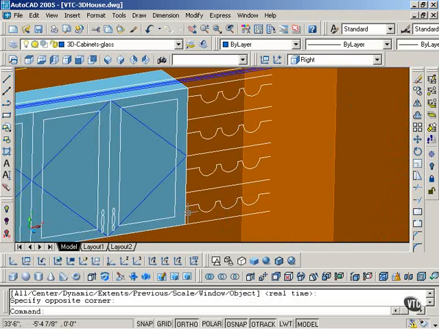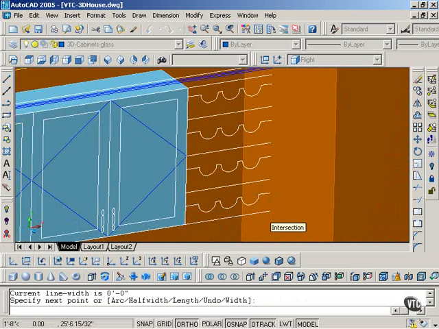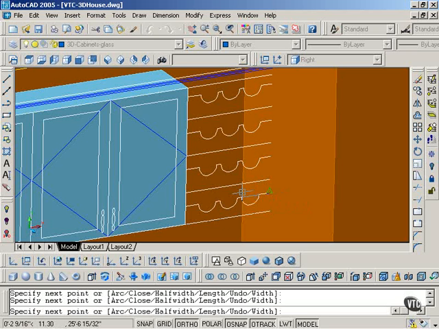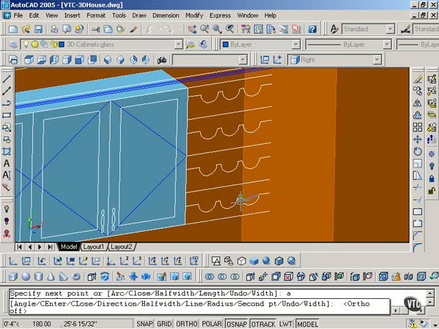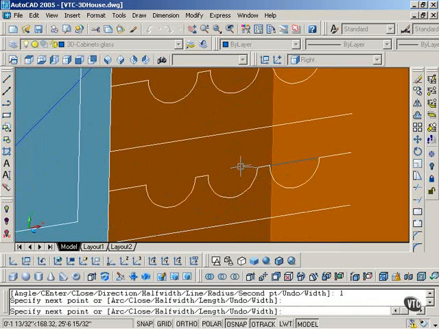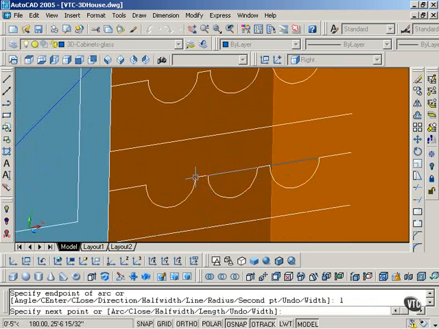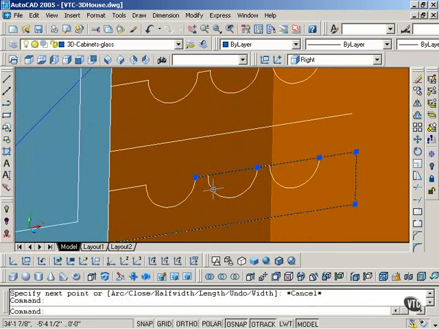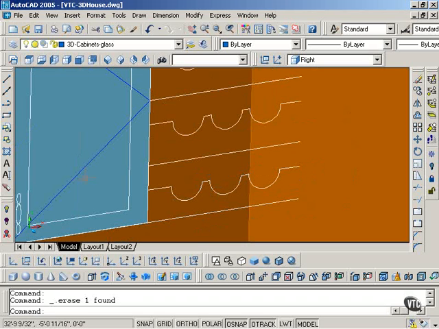What I will try to do now is to create this wine rack and see how it's going to go here. From this endpoint to that intersection up here. Using the arc command, the line command, the arc command again, and apparently it is not working. So I'm going to delete that, and I will simply try to draw the arcs.